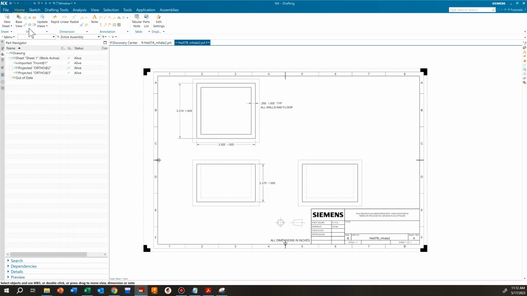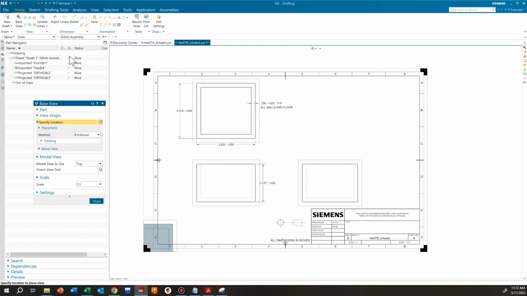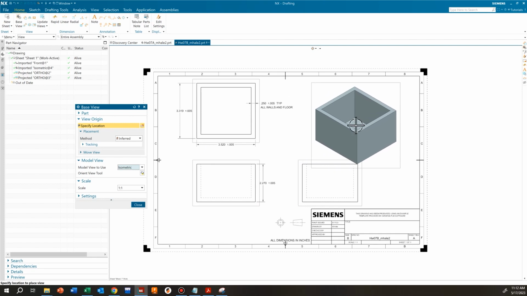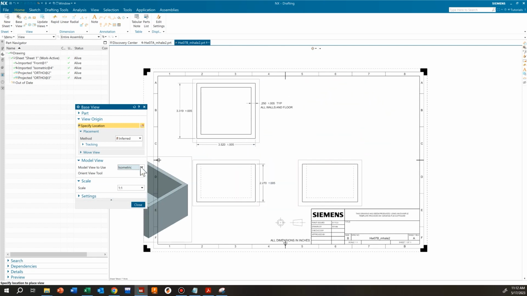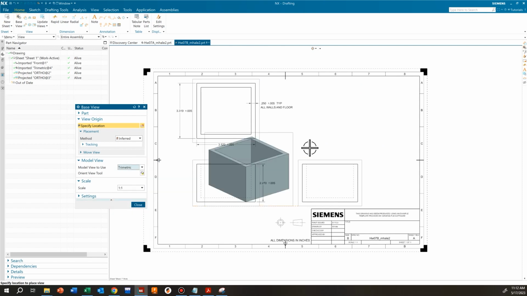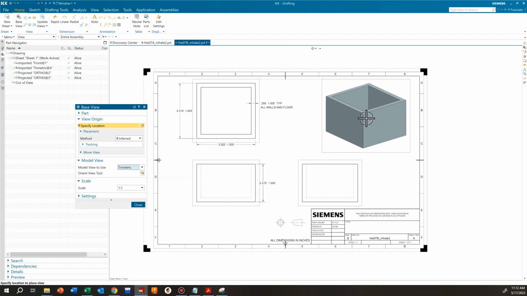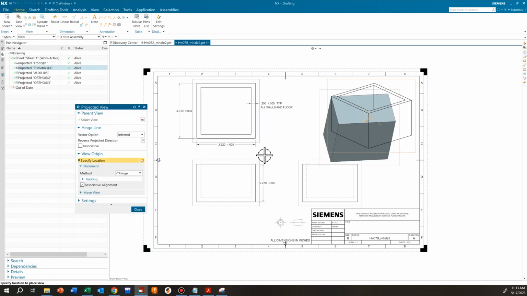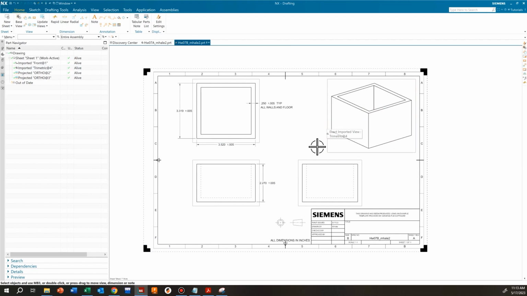So what we're going to do is come back up and add another base view. And we don't want the top or the front. We want either an isometric or a trimetric. So isometric is going to look like that. Trimetric is going to angle down a little bit more. So I think I'm going to actually put in the trimetric. We'll just put it over there, hit close.